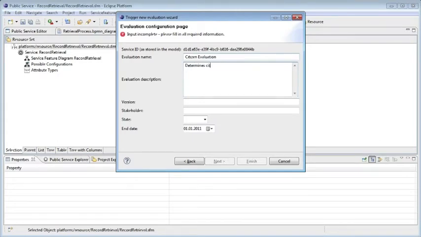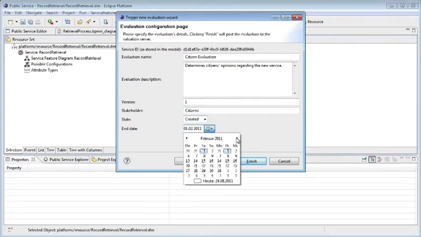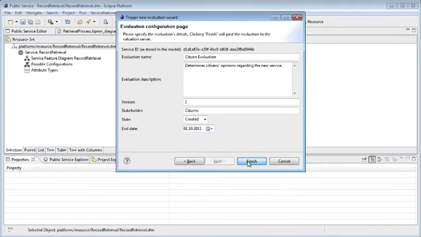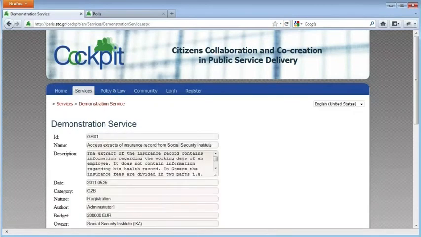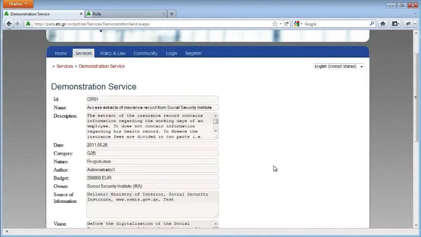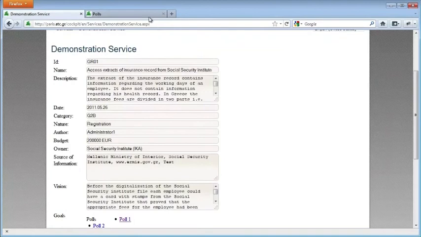The Service Feature Model Designer provides a wizard to publish an evaluation. The wizard allows to provide metadata to control the evaluation. For example, the targeted stakeholder group, the time frame of the evaluation, or its current state can be set. When an evaluation is running, the defined stakeholder group can state their opinions about the service design in a vote on the web-based deliberation platform.